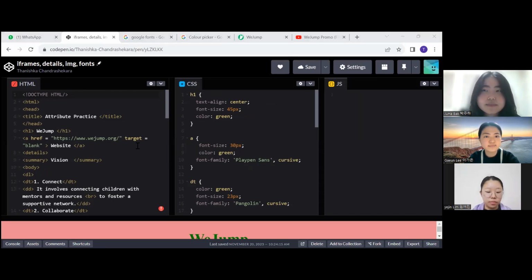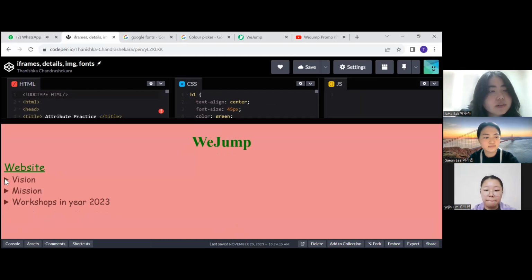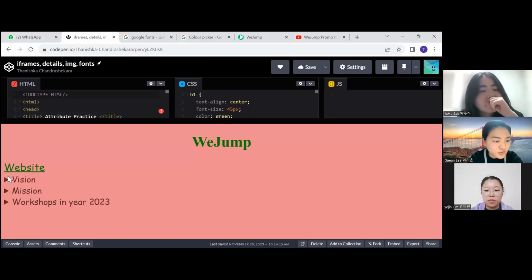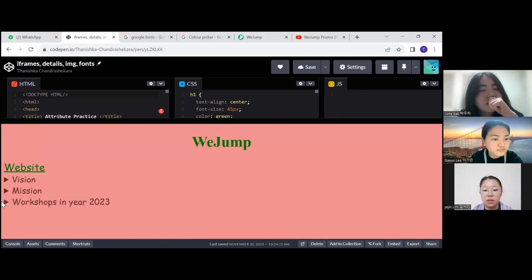Is my screen visible, ma'am? Yes. So, good evening, everyone. Here, it's just an introduction about WeJump. Here we have a website and then three drop-down sections. In that, vision, mission, and workshops in year 2023. Under vision, we have what is our vision, and under mission we have what is WeJump and also a YouTube video, and under workshop we have a few images.